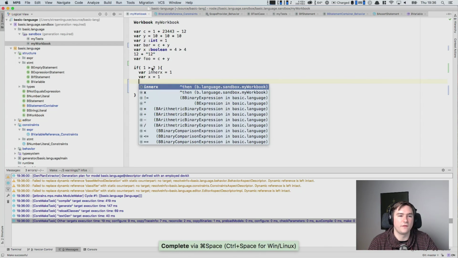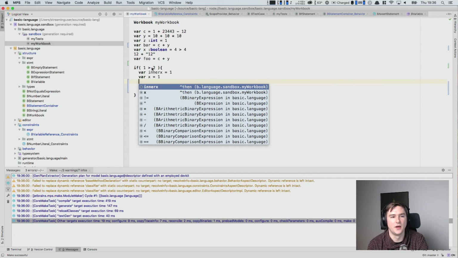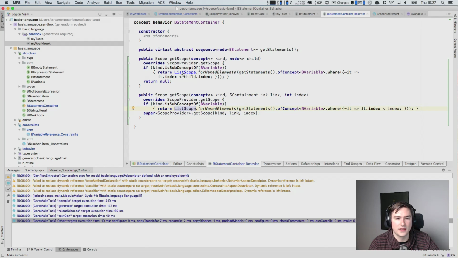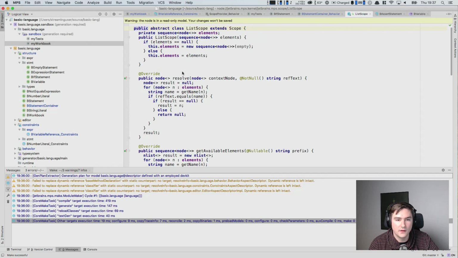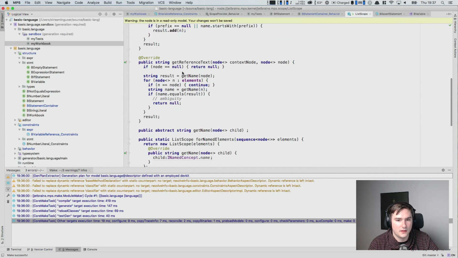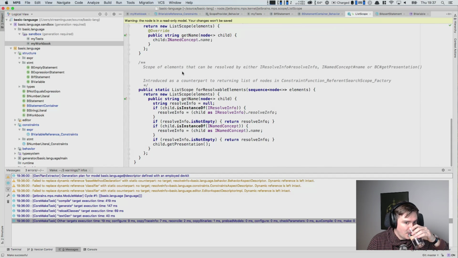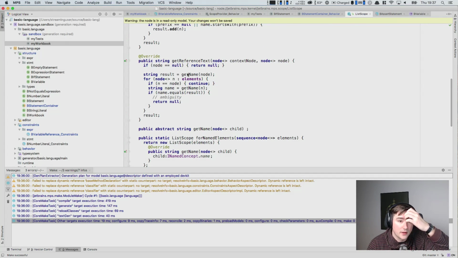But now we still don't have any nesting going on, right? In our if statement here, the scoping works just as for the workbook. But it still only shows the variables defined in the if statement and not the variables defined in the outer part. So what can we do to get this working? Let's take a look at the list scope itself. It has no real interesting methods for us that we could use to nest things.